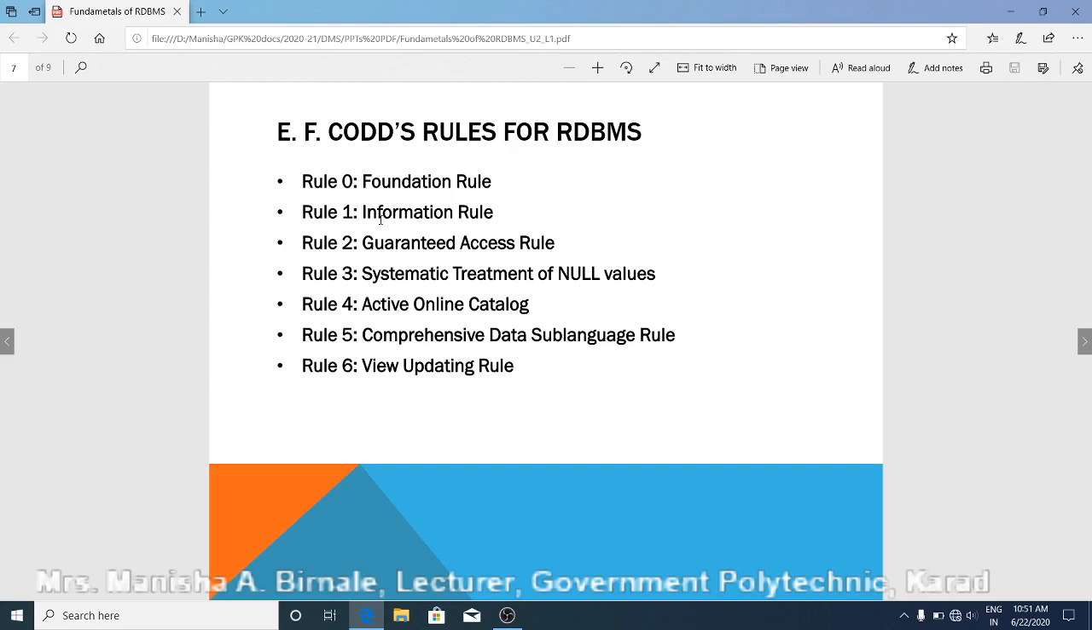Now, rule 1. Rule 1 is the information rule. Here, Codd states that every relational database management system should follow all these 12 rules. So, rule 1 is the information rule. What does this rule state? This information rule states that everything in the database must be stored in table format. Suppose you want to store information of students. So all the information of students should be stored in tabular format.